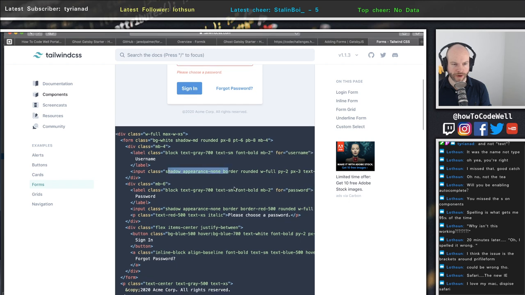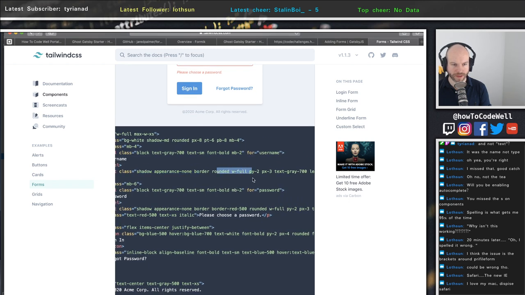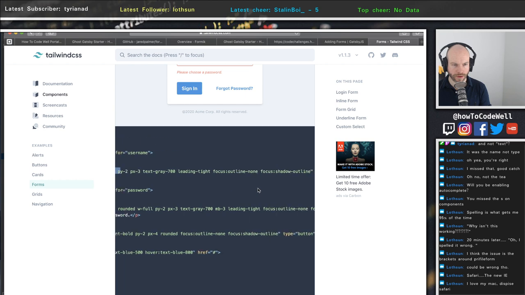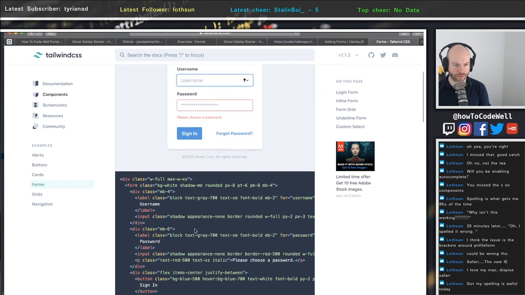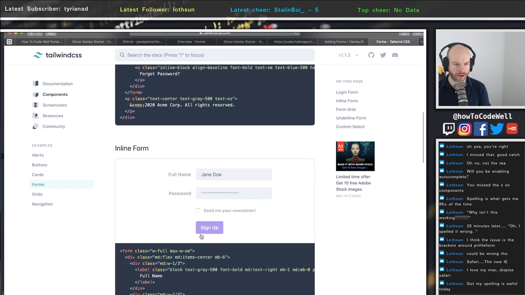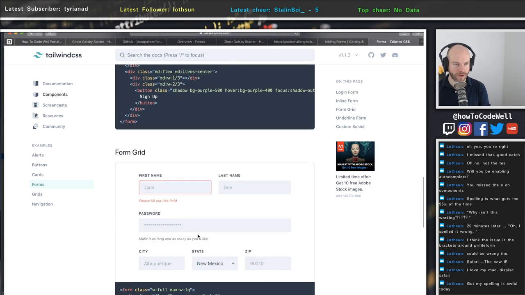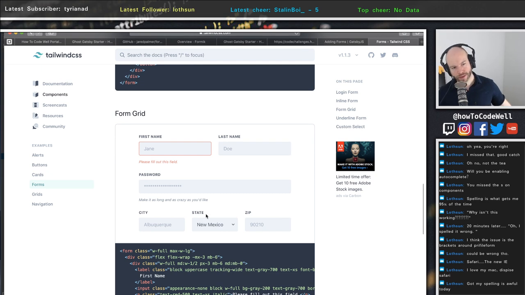So, shadow appearance, none. Border, rounded. Okay, so that will help to build that up. Let's see if we can apply some of these inline forms as well. Scroll down, form grids. That's cool. I like that.